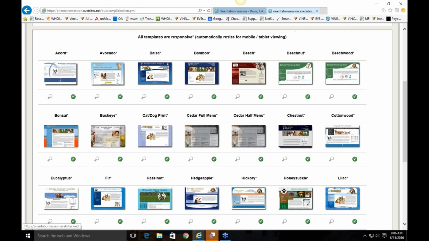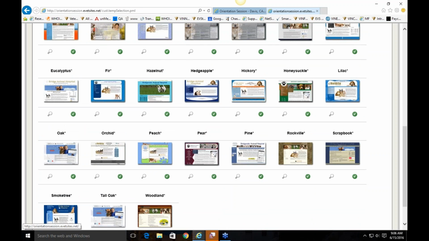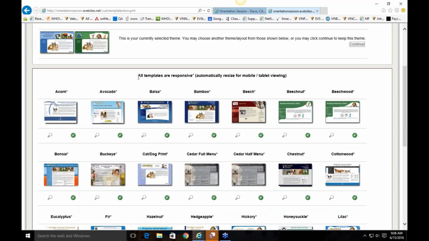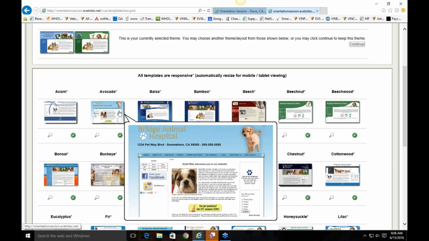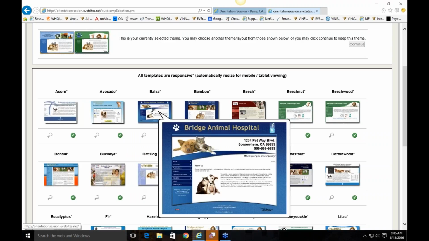And now I see all of the templates that we have available. These are all mobile responsive, so whether you're on a cell phone or a tablet, these will automatically resize for that. You can hover over these to get a little bit larger image of what they look like. And you don't want to get too hung up on the colors or photos that you see with these. You're basically just looking at the bones of what it's giving you.